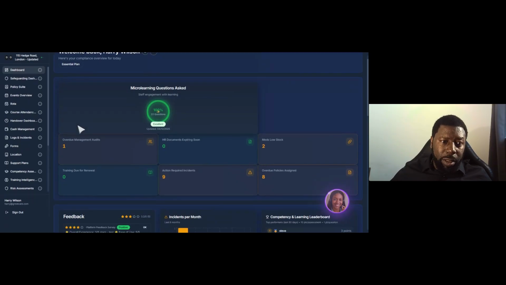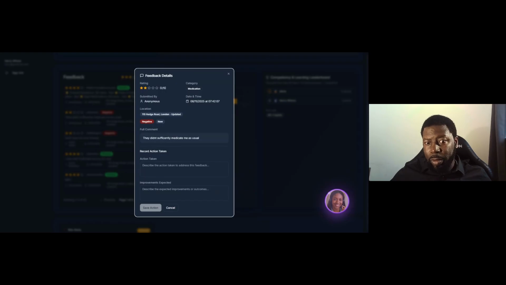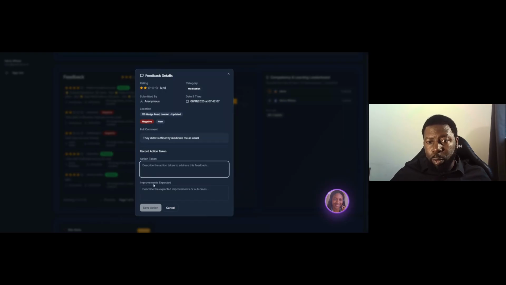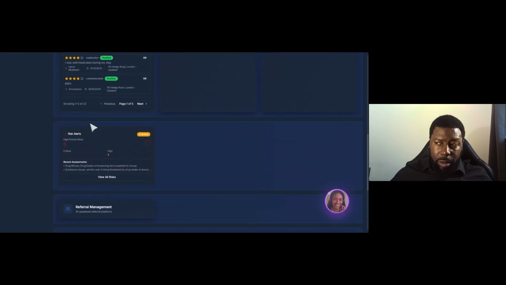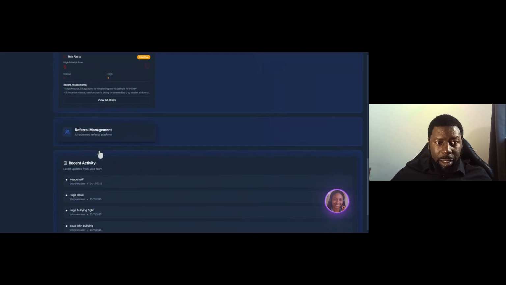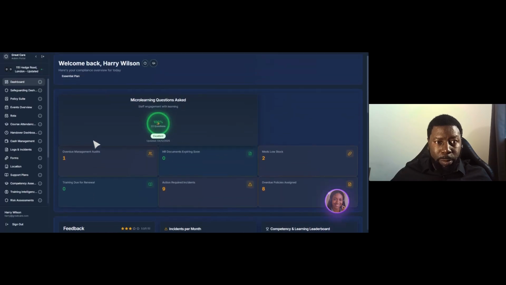Oh, by the way, within the feedback, you can look at the comments and say what action you've taken and any improvements expected, and then you can save that, and it will continue the process in line with CQC or Ofsted. As you see, you've got your risk alerts as well on this screen, referral management, and any recent activity that should be dealt with immediately.